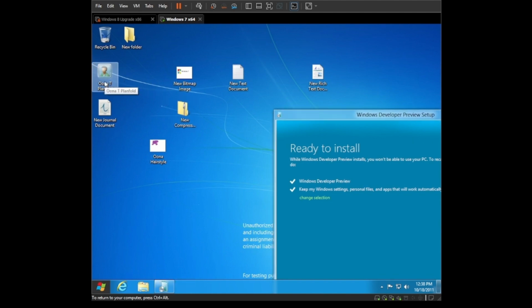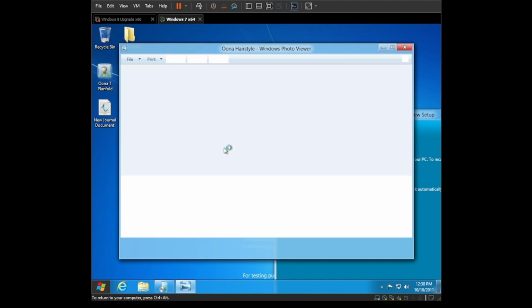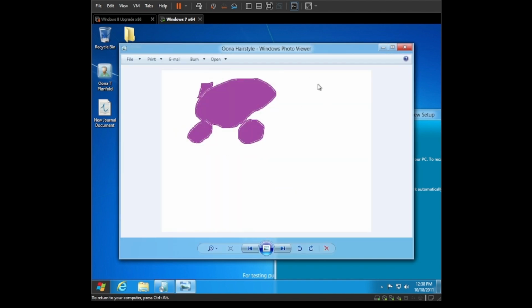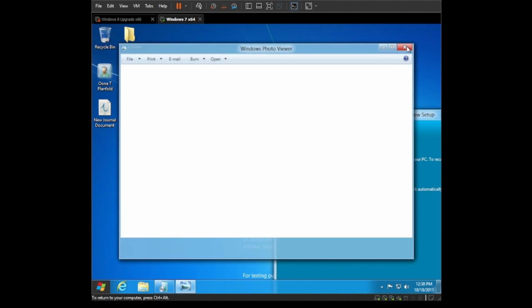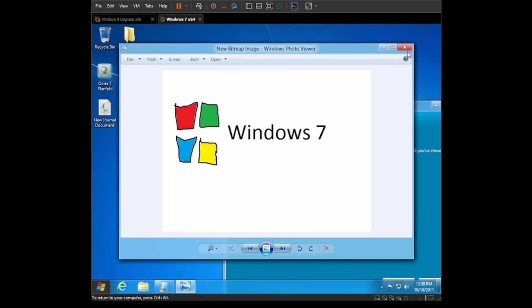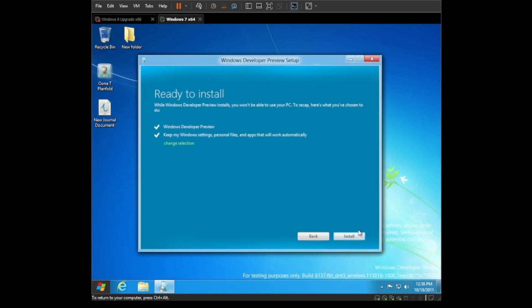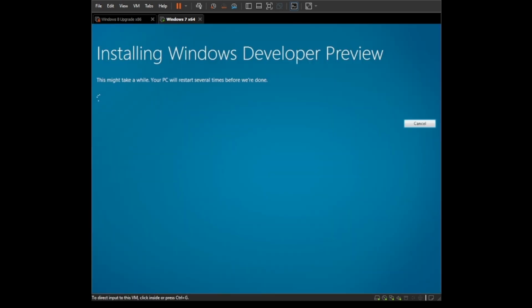I created a couple of random contacts here. Well, this one, a fictitious contact of Una. This is her hairstyle there. And even a bitmap of the Windows 7 logo. A crappy implementation. Now let's see if it all carries over.